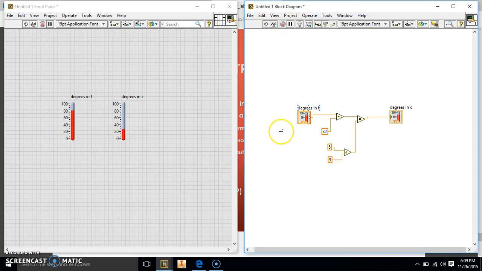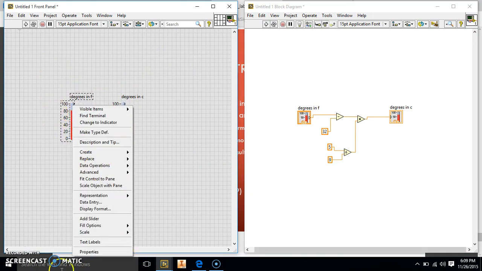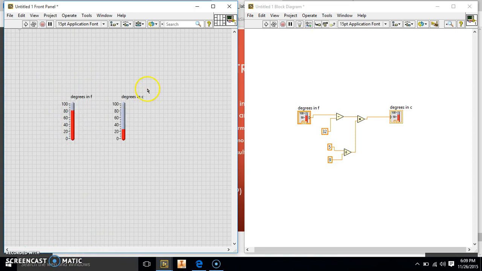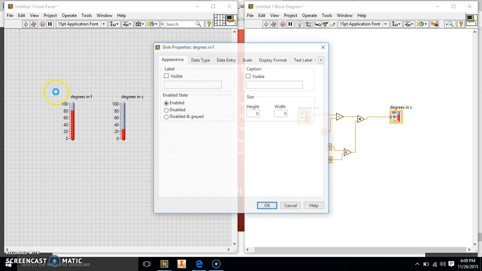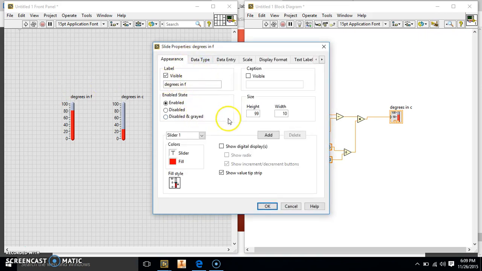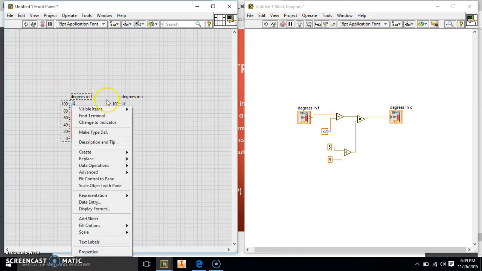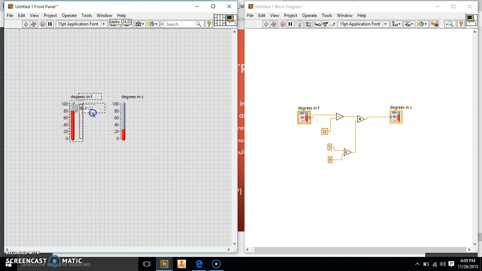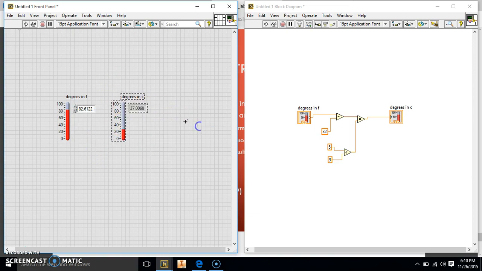Now what you can do is select your thermometers, then you can right click and go to properties, and you can look at, oh wait, my bad, I'm sorry. Just right click on it and click visible items and show digital display. That'll allow you to see what it's looking at, what number it is, and you can change this number very efficiently. And you do the same thing on this side, just right click and visible items, digital display, and this is going to be your indicator.